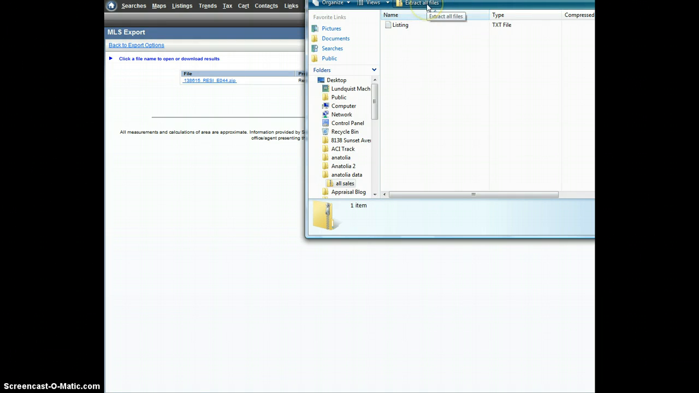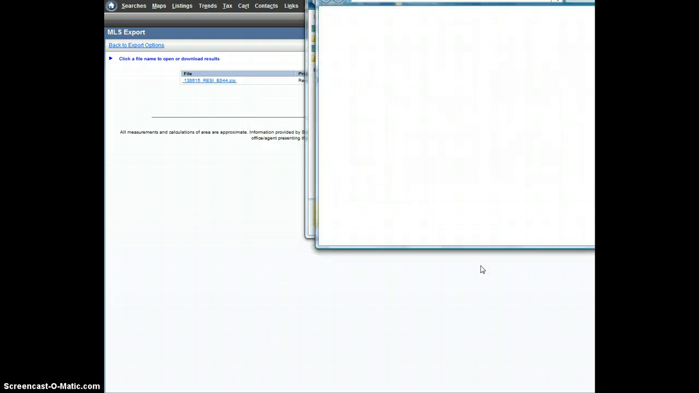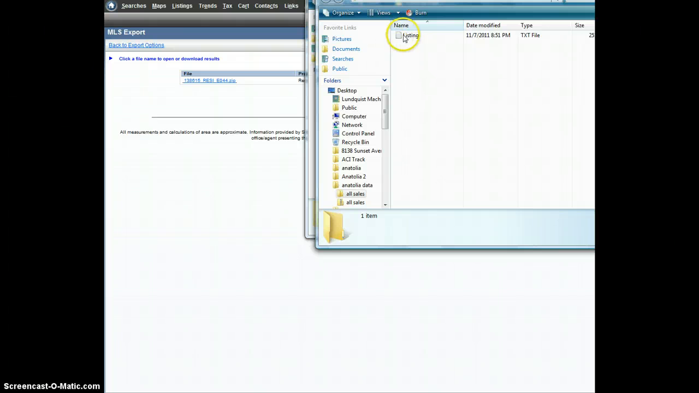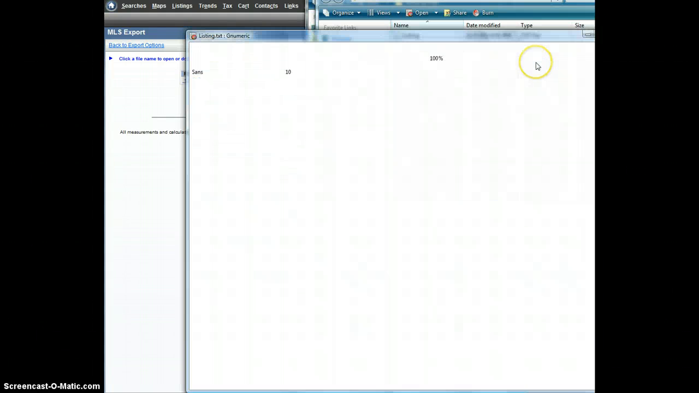So extract all files, because it's a zip folder. With yes, I'm going to extract, and what that's going to bring up is this says listing. You're going to right click on that, go to open with, and then open it with whatever program you have. Excel, Numbers, Open Office. I'm going to use Numbers. That's the one that I use frequently.